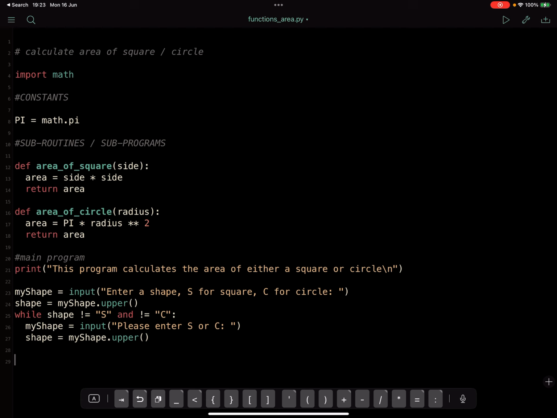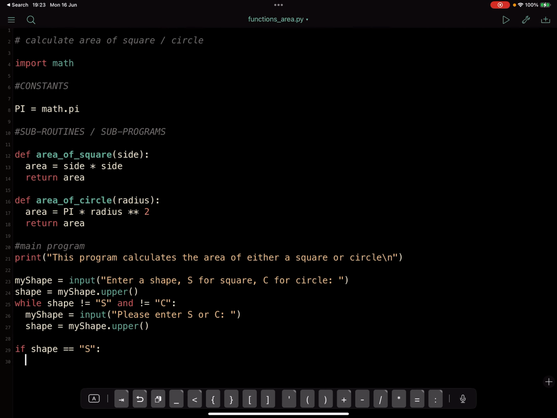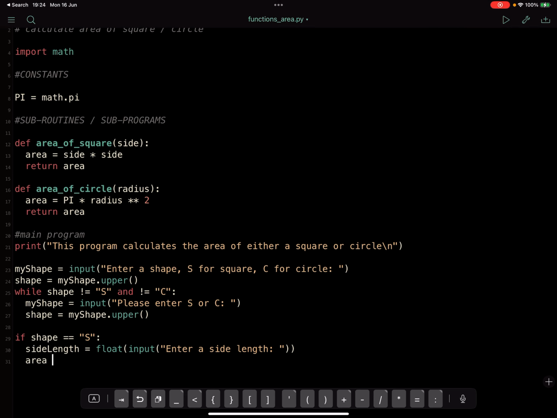And then we can have another part of our program using conditions. So if our variable shape does equal, so I've got two equal signs, big S, it's always going to be big S because we converted it with upper. Then let's say we use camel case here, sideLength equals a float input, and then we can ask them to enter a side length, that would do. And then what we'll do, we can say area again, because even though we've used area here, it's a local variable.